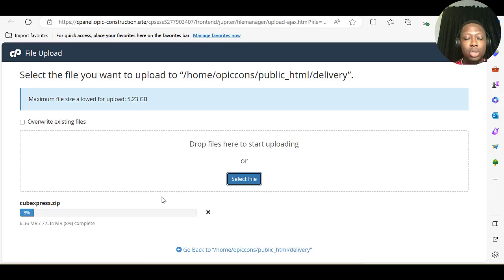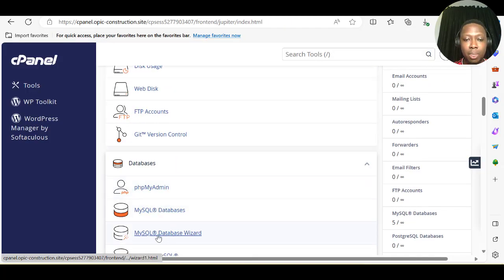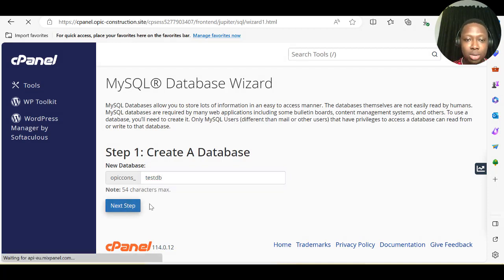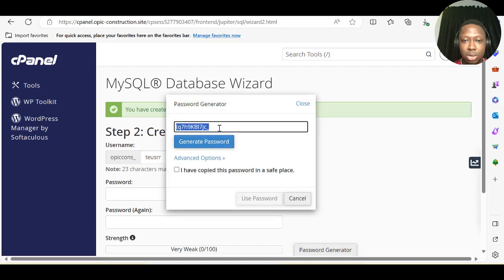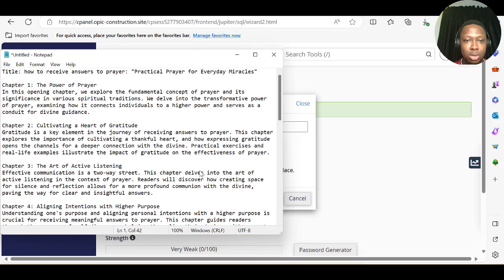While this is loading, I will need to create my database. So I'll come to my cPanel again, come to my MySQL database wizard. Click on it. Then I'll just say test DB. You can give it any name you want. So I'll just use that as my database name. Then I'll say test user. Click on this. All right, I think this is okay.